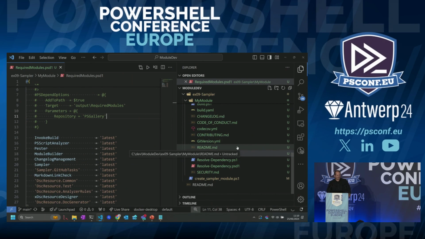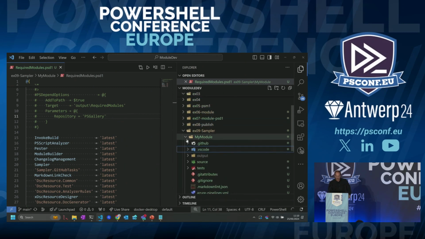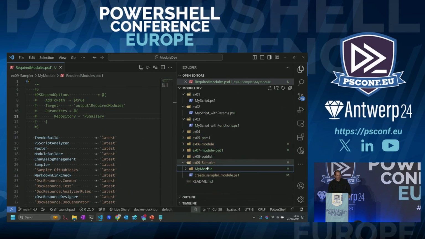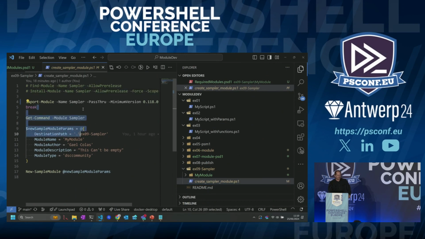If you have your laptop open, and I know I've been speaking for a lot, and I saw that after a while a lot of people stopped using the laptop, I would recommend you just look at this example, which is the X09, and then you have the create sampler module. So you don't have to run it, but make sure you do this: install module name sampler.